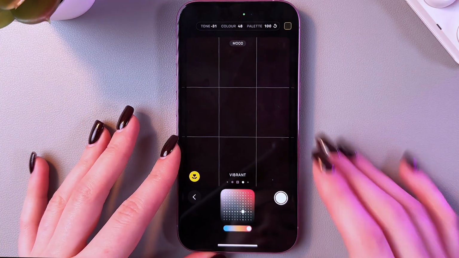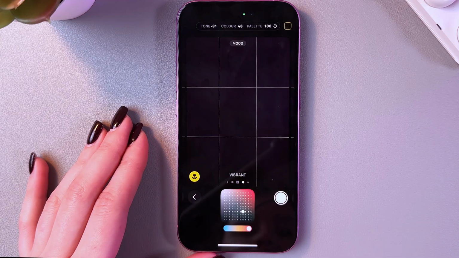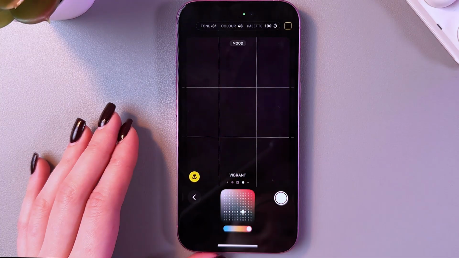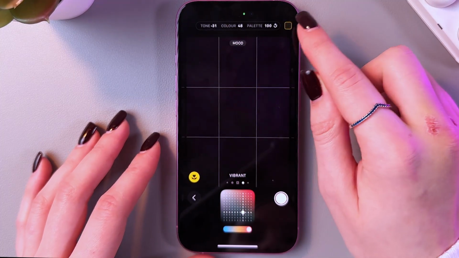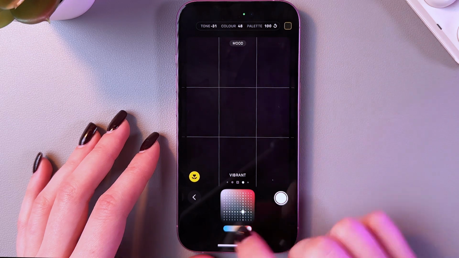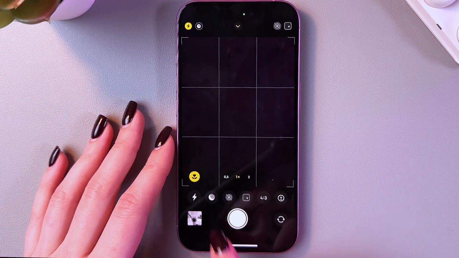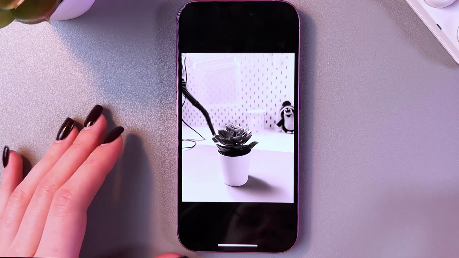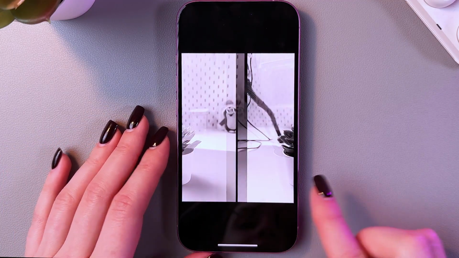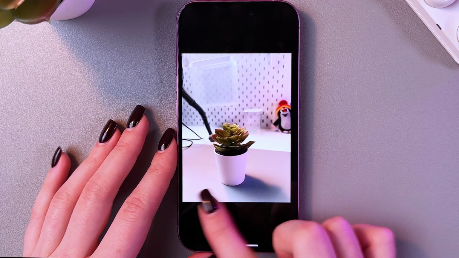And to take a photo, you just need to tap this camera shutter button. And on the top of the screen, you can notice those tone, color and palette settings. So, let's check how each of the filters look. I took these photos earlier before to show you how these filters look.